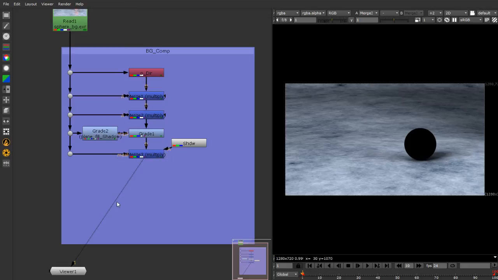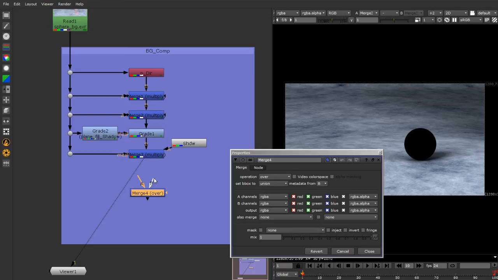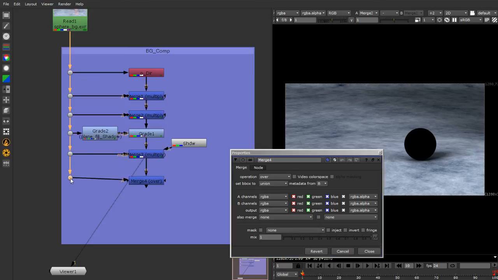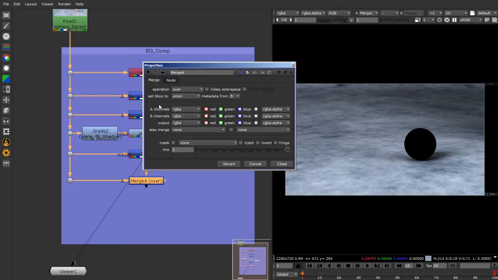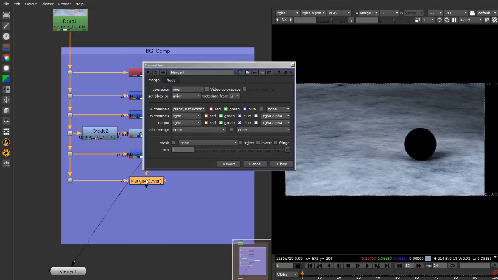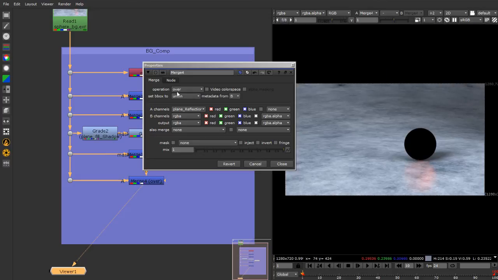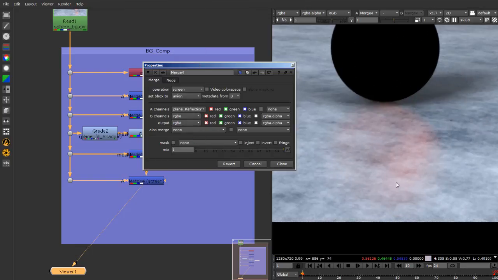So let me start by making things lighter. I'm just going to take my merge node again. Foreground goes in there. And now I'm going to start by adding the reflections. So my A channel goes into reflections for the plane. I'm just going to connect that in, and as you can see, reflections have come in. Only I don't want the operation to be over. I need it to be plus or screen, so I'm putting it into screen, and you can see the reflections are coming from the sphere.